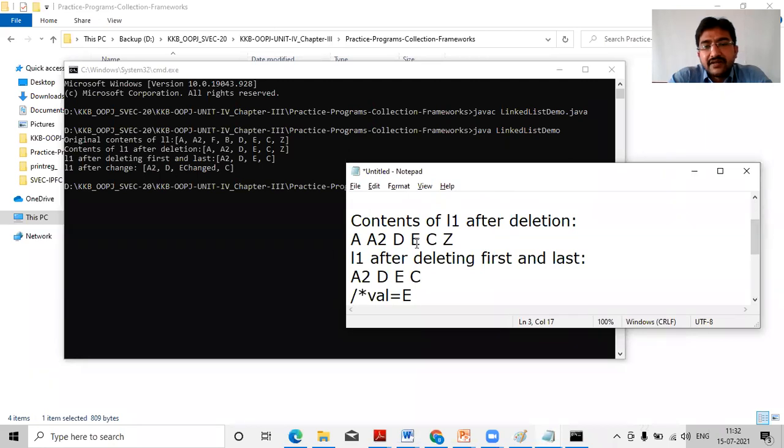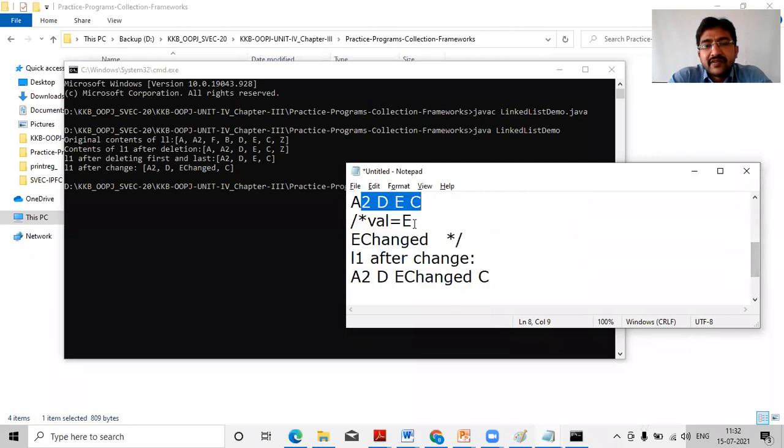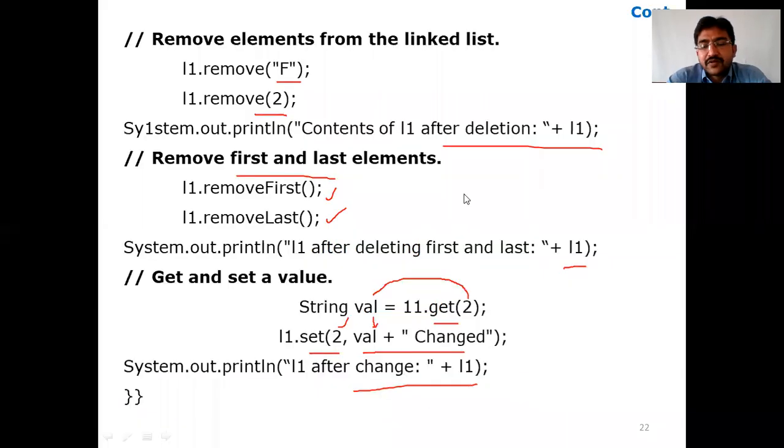Next, after deleting from l1, what is the output? A2 D E C Z. Now we perform removeFirst and removeLast: A2 D E C. As I said, in val there will be E, and to that E we add the changed string. After that, when you set the element, the output is A2 D E changed C. The commas are there; I just did not put the commas over here. This is the output of that program. Okay, so that's about the linked list.